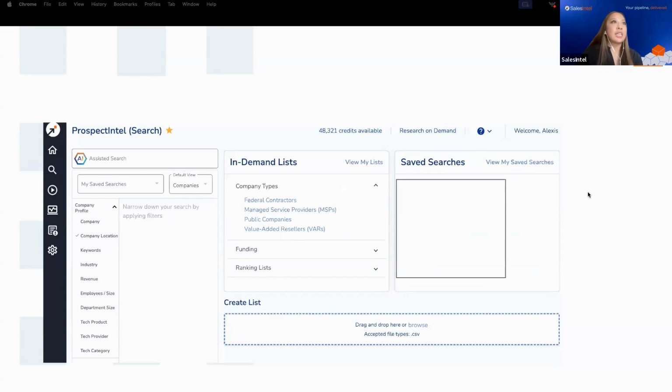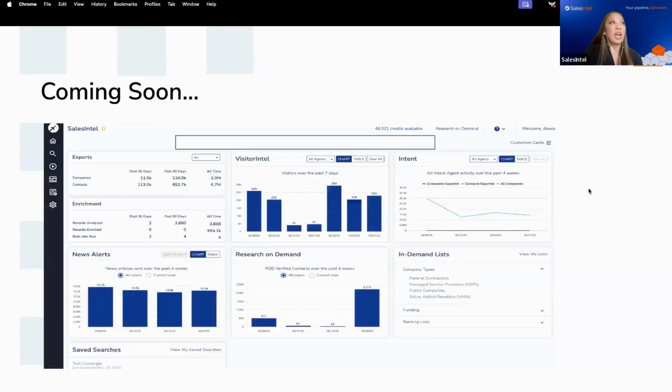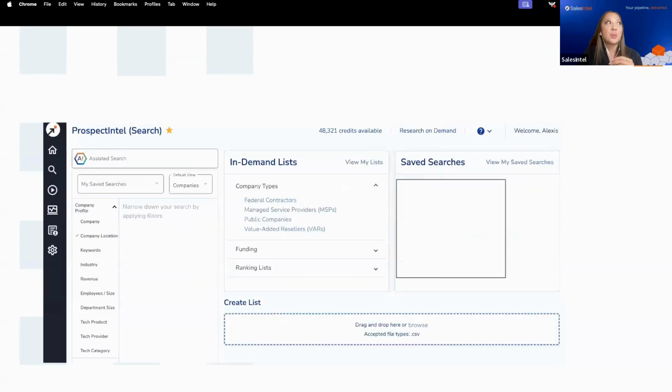Sales Intel will start having a new interface. This is going to be coming in the next few months or so, where you'll be able to see a complete breakdown of a lot of the attribution, for example, the exports and the visitor intel, for easier access. And then we'll also be getting some new searching features as well. So you can see here what was originally that regular Sales Intel homepage is now called Prospect Intel, and that would be your regular search.